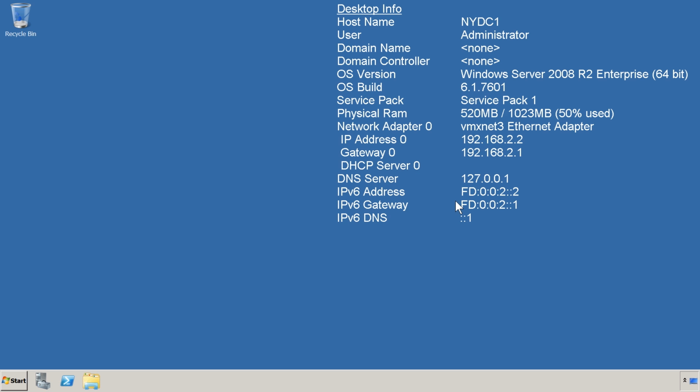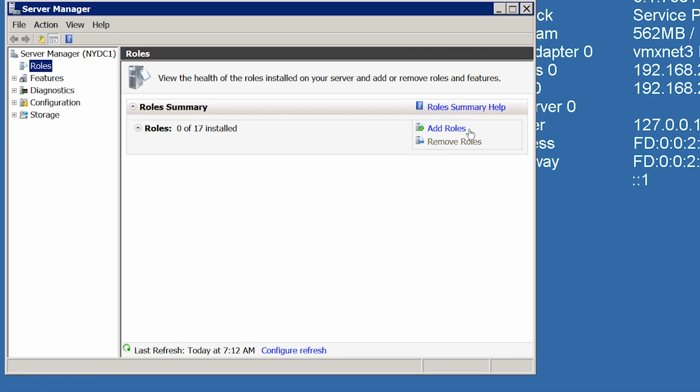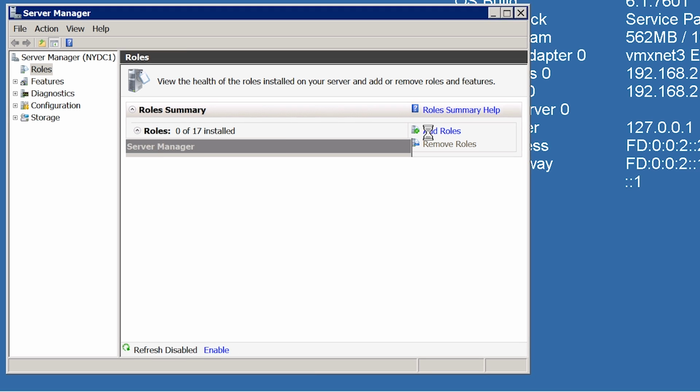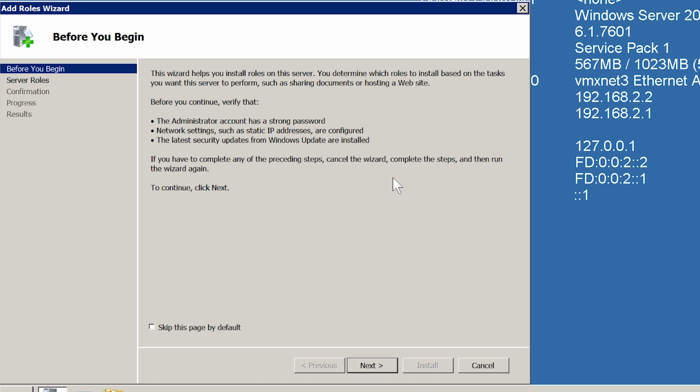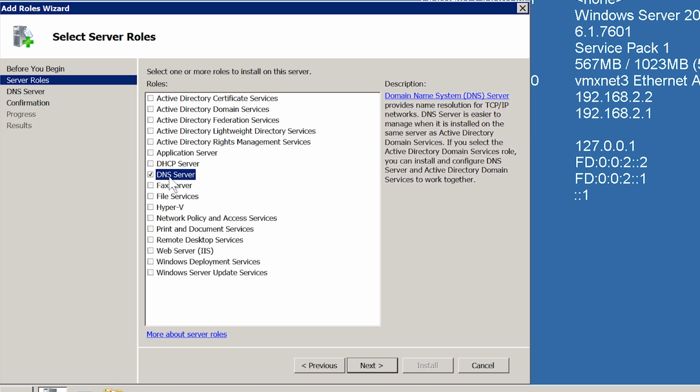To start the install, I will first open Server Manager from the Quick Launch bar, and then select the option under Roles on the right, Add Roles. Once I'm past the Welcome screen, the next screen will ask which roles I want to add. In this case, I will select the DNS Server role and move on.